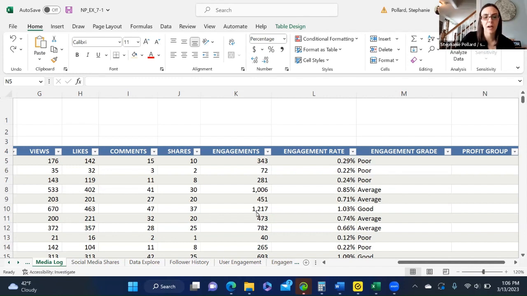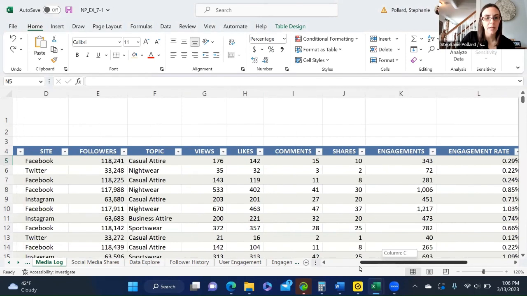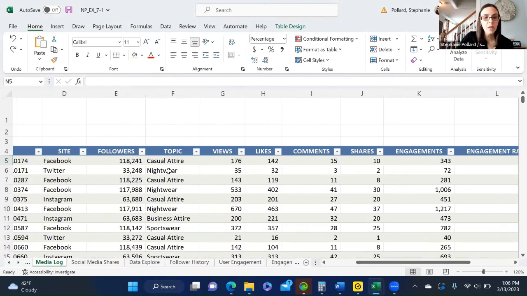In this instance, I'm looking at my media log, and I want to focus on the topic. What our company has noticed is that when the topic is in reference to business attire and nightwear, our profits tend to be higher. Perhaps those types of items bring in more money, for instance. Whereas if the topic is about sportswear or casual attire, the profit tends to be lower for those types of posts. For whatever reason.